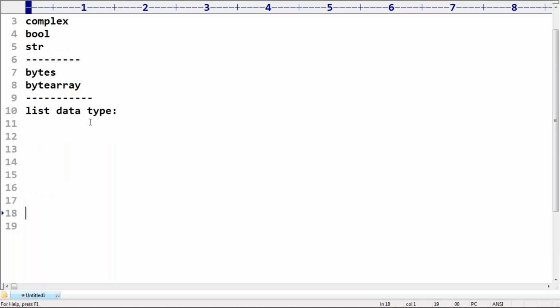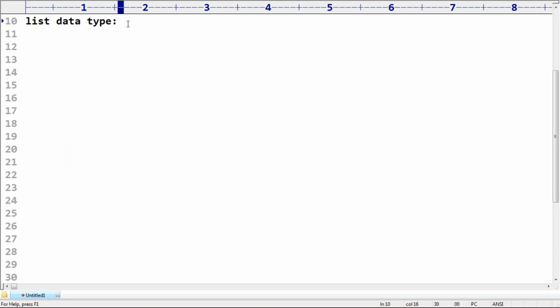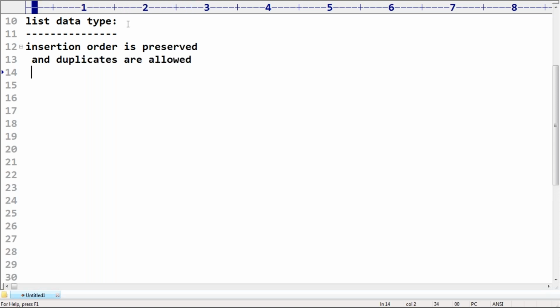When should we go for the list data type? If you want to represent a group of objects as a single entity, where insertion order is preserved and duplicates are allowed. Are you getting? Duplicates are allowed. Remember this. Let me repeat again: where insertion order is preserved and duplicates are allowed.